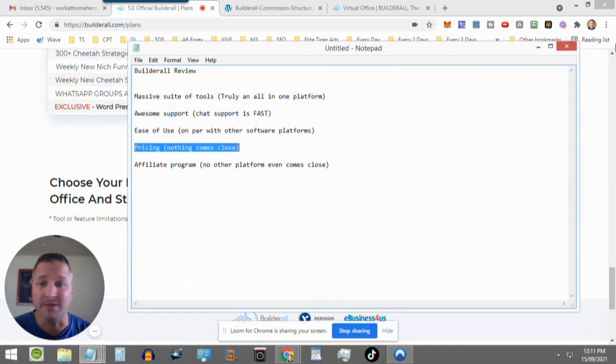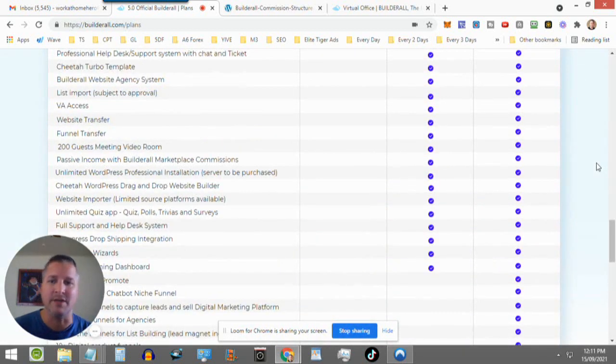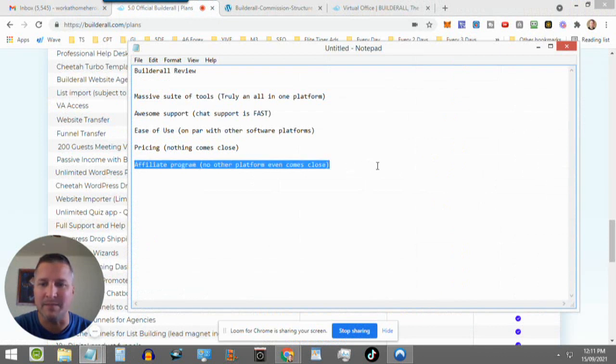The pricing, yeah, nothing comes close, guys. Really, nothing comes close for the amount of tools that you're getting. As I said, everything is included. So instead of having to go out and pay for a chatbot service, an autoresponder, a page builder, a webinar platform, everything is combined into a monthly service. And it all culminates with what I believe is the best affiliate program, bar none, in the entire industry.